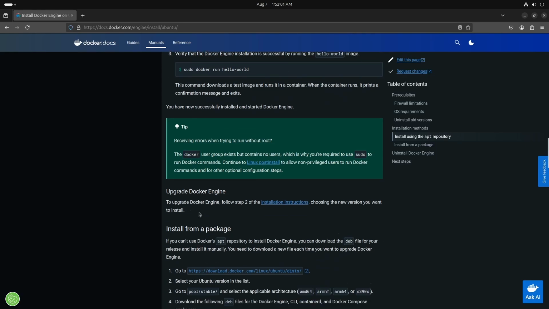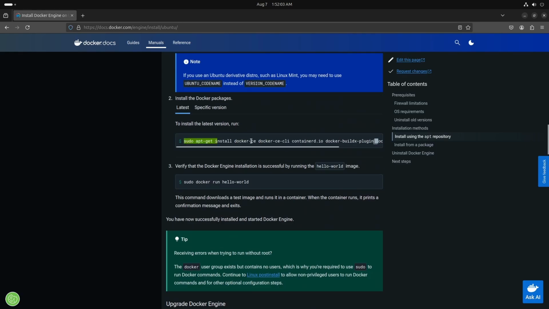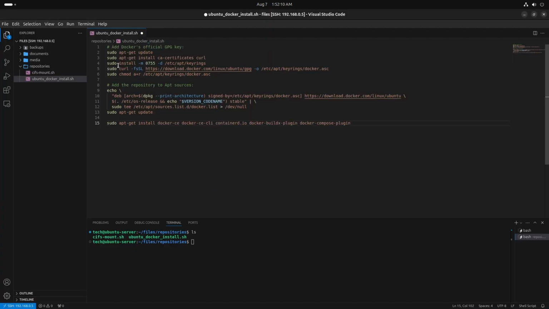If you scroll down a little more, you can find install Docker's packages. I will copy this entire command and paste it in the script. Let me add -y at the end of this command so it will be installed without confirmation. You can also add this last line to avoid using sudo while using Docker command. At last, we need to reboot.